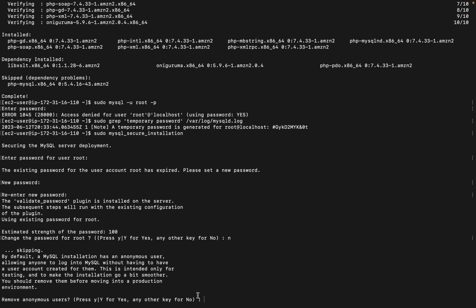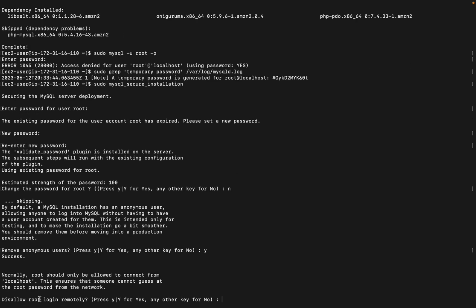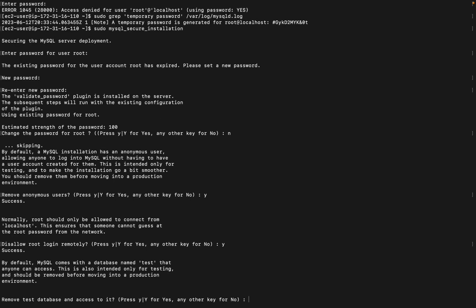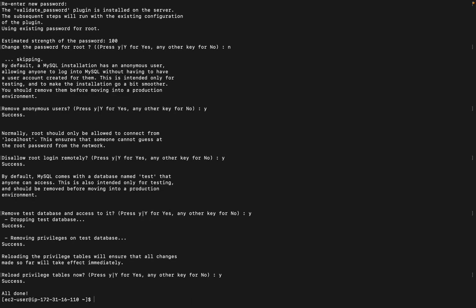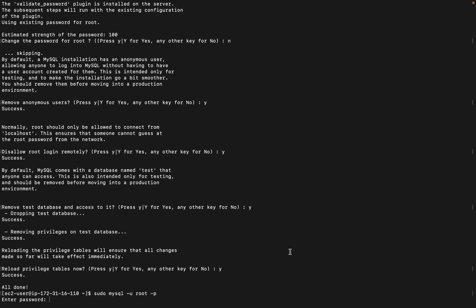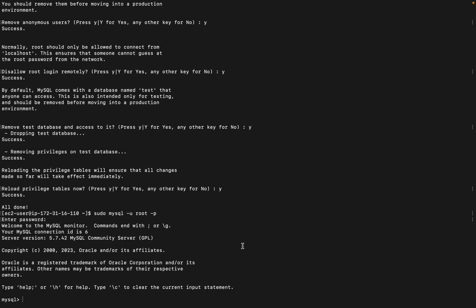Change the password for root, no. Remove anonymous users, yes. Disallow root login remotely, yes. Remove test database and access to it, yes. Reload privilege tables now, yes. Okay, now let's log into MySQL. Sudo mysql -u root -p, enter the password just created. Okay.